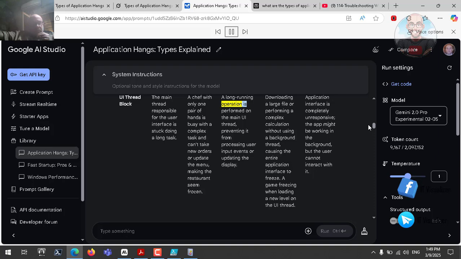A long-running operation is performed on the main UI thread, preventing it from processing user input events or updating the display. For example, downloading a large file or performing a complex calculation without using a background thread, causing the entire application interface to freeze, like a game freezing when loading a new level on the UI thread. The application interface is completely unresponsive. The app might be working in the background, but the user cannot interact with it.